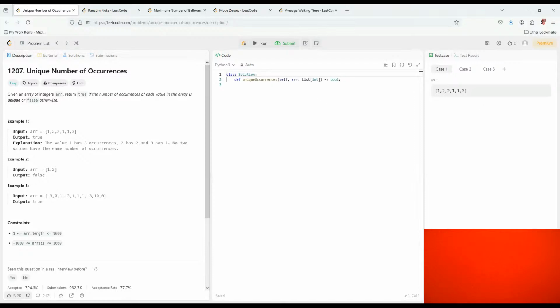Okay, we have unique number of occurrences. Given an array of integers, return true if the number of occurrences of each value in the array is unique, or false otherwise. So we calculate its occurrences. The solution will be very simple. We calculate the number of occurrences, then we put it through a set, and if the set and our number of occurrences hash table have the same amount, it means unique, right? And that's it.